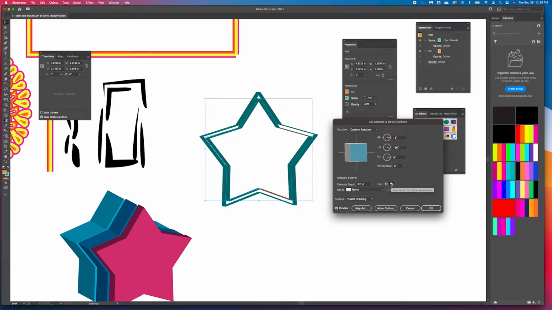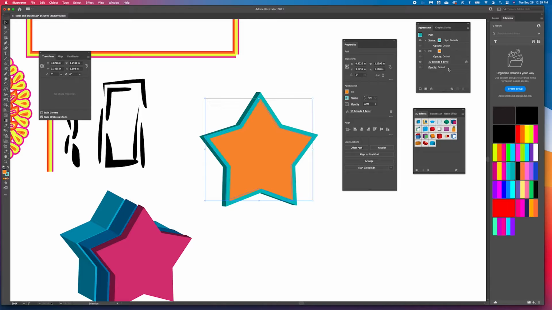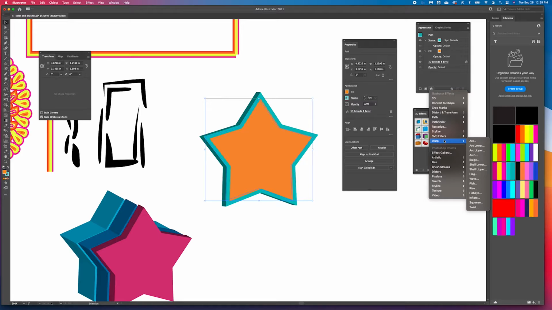I'm going to go ahead and have a cap on it so that it's filled. The surface, you just have a couple of options down here. There's more options here that you can play around with, but I'm going to just go ahead and hit OK on that. All right.